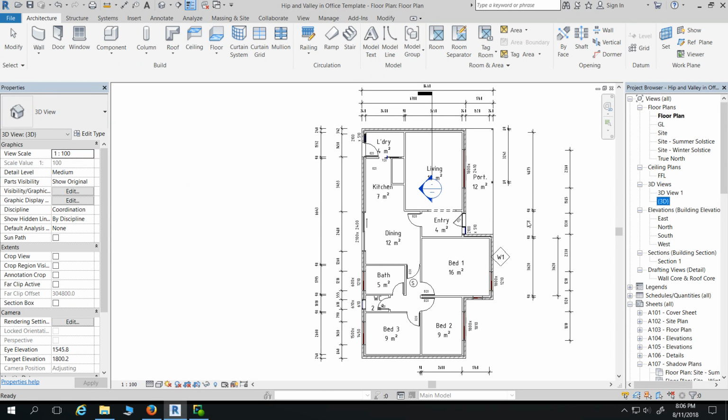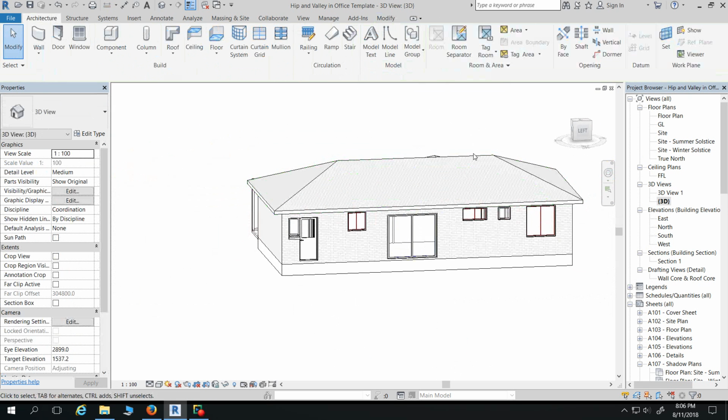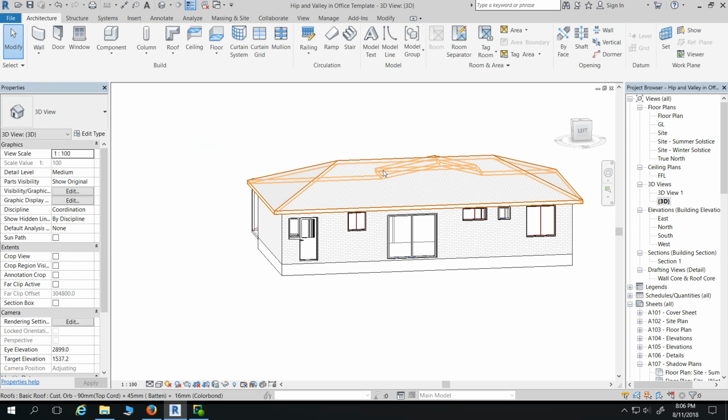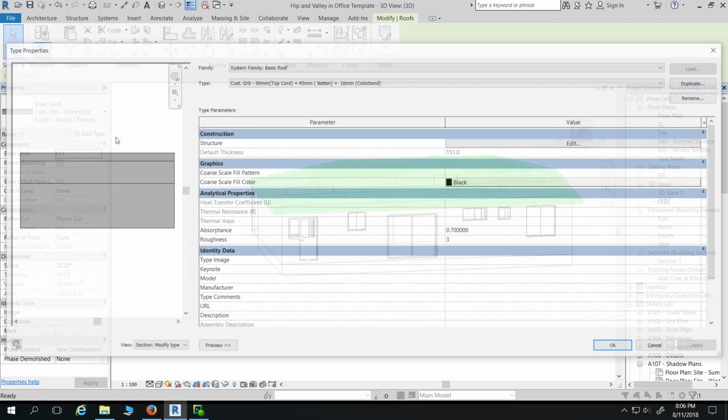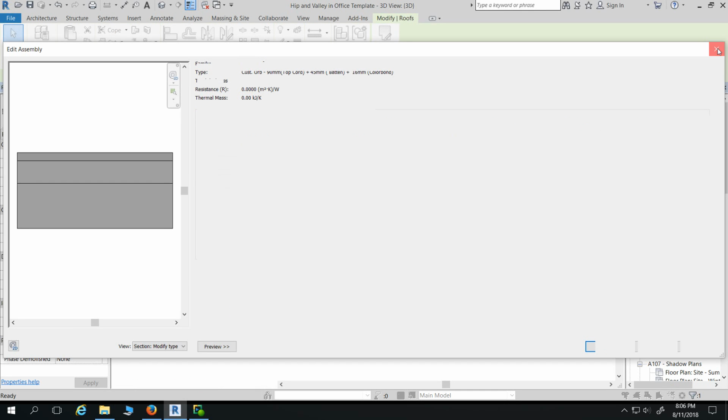Check your 3D. For my roof, you're probably going to have the generic, so just choose the generic 150, 125, 125 roof. Changing the construction of your roof is the same as your wall. You know how we changed our brick veneer air gap, you can add layers or subtract layers from your generic ones.